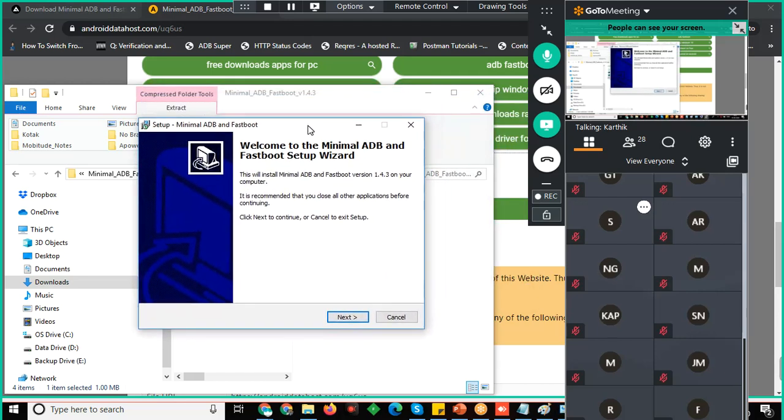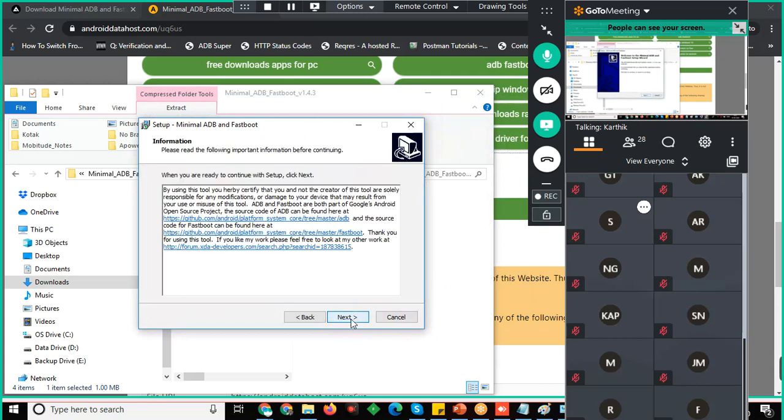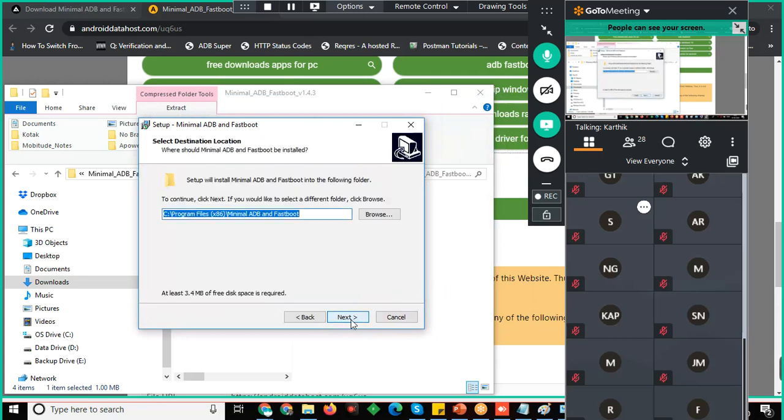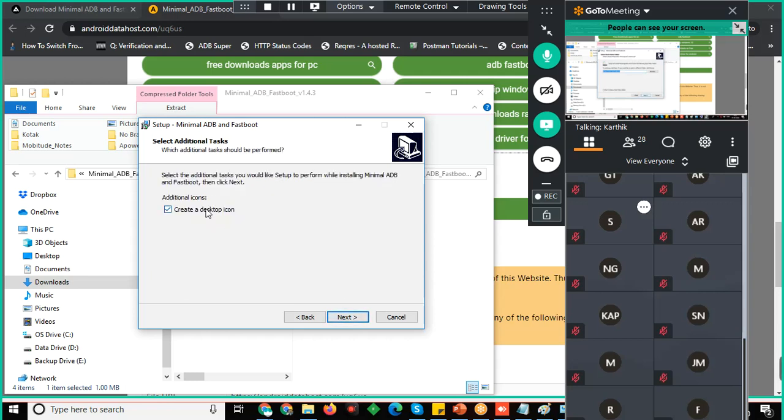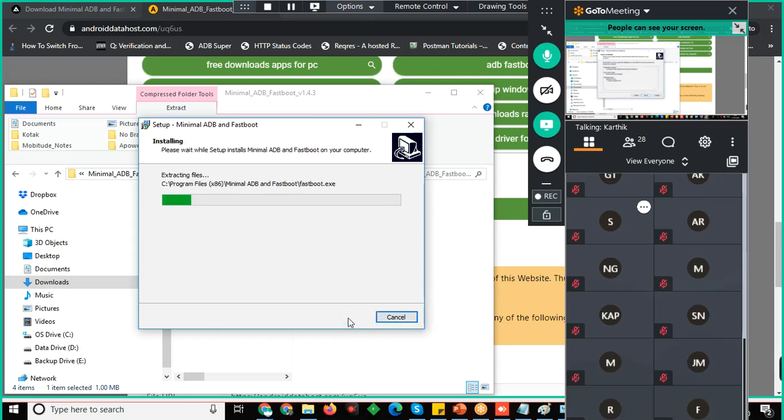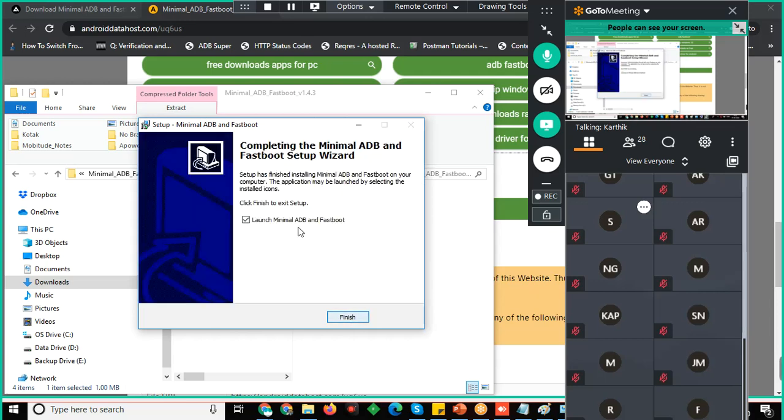See, there are a few next steps. First, next, agreement, then the path folder where minimal ADB and fastboot need to be installed. Then in the minimal ADB and fastboot setup, create a desktop icon. This should be checked. It will be helpful for you to run the commands from the desktop only. Click on next, click on install. Once you click on install, you can directly launch it, or you can leave it.